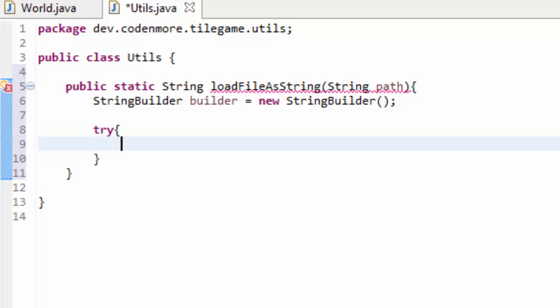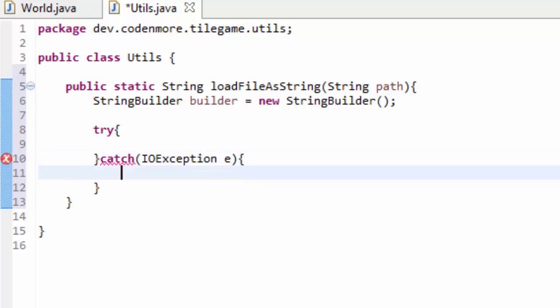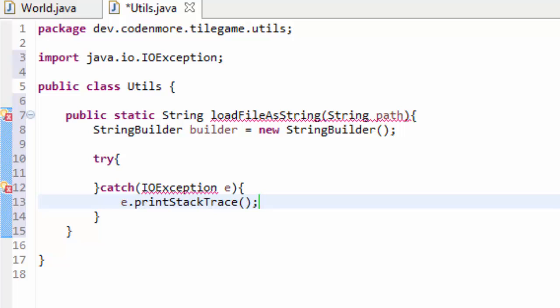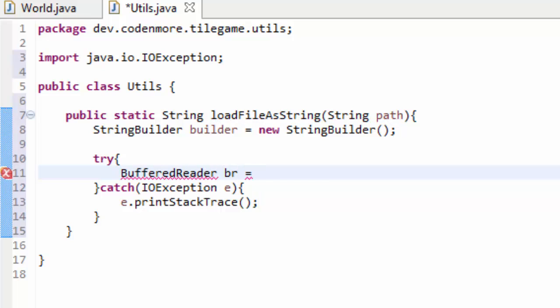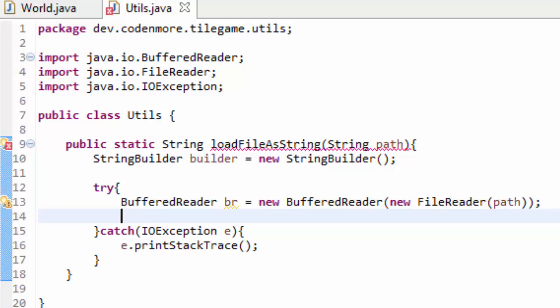Next, we want to create a try and catch statement, because we're going to need that in case any errors occur. And we're going to catch an IO exception, which I will name e, and then if an error does occur, we're just going to do e.printStackTrace, so we print the error to the screen. So within the try statement here's where we have to load in the file. We're going to need a buffered reader, and I'm just going to name this br, and I'm sure that you've all done this before. That's going to be equal to a new buffered reader object. And as a parameter, we are going to want a new file reader, and then we just want to pass in the path, which we take in as a parameter for this, and import file reader. So now we can use this br object to read in our file.